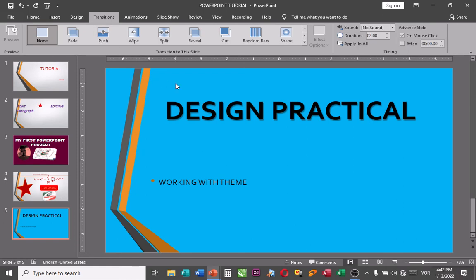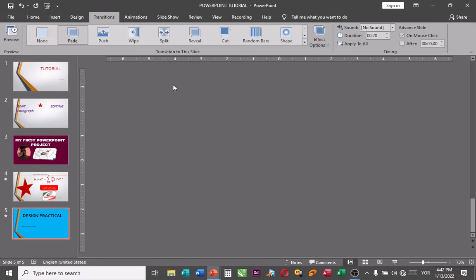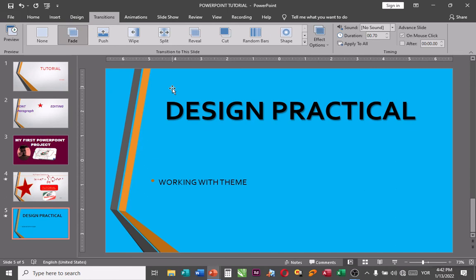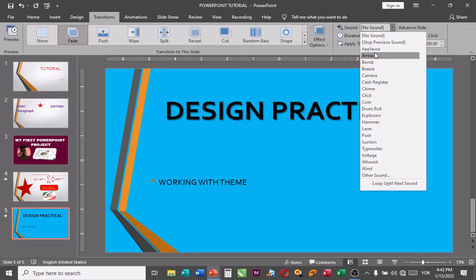Transition has to do with how you want the page to appear. Say for instance, if you want the slide to fade in, it faded in slowly. You can increase the speed here or make it slower. The more you increase it, the slower it becomes. You can deactivate mouse click and make it automatic, but I'm going to use mouse click there. You can also add sounds like applause.